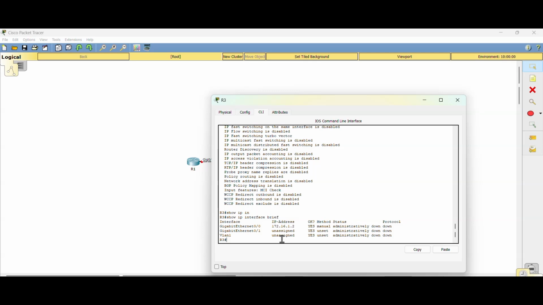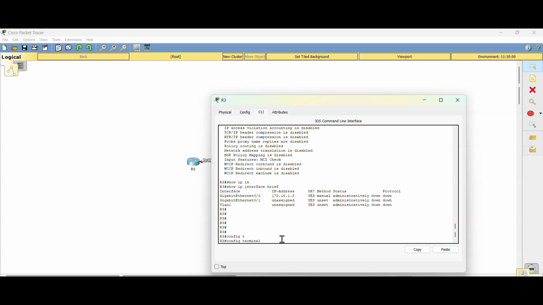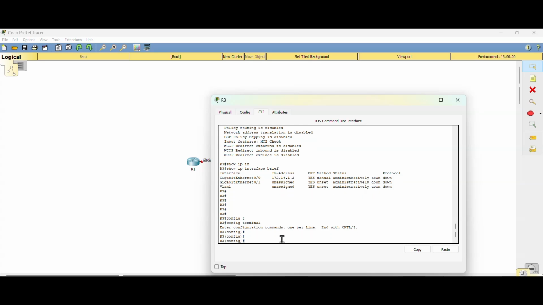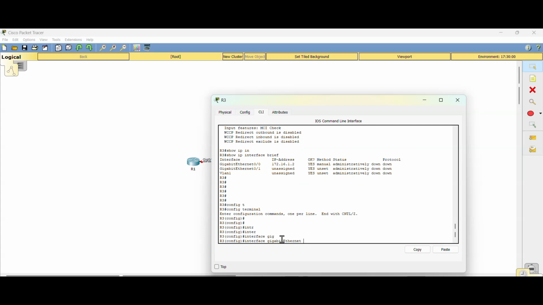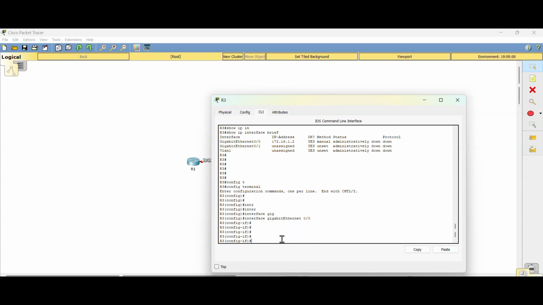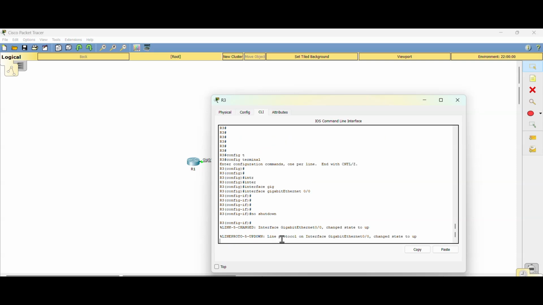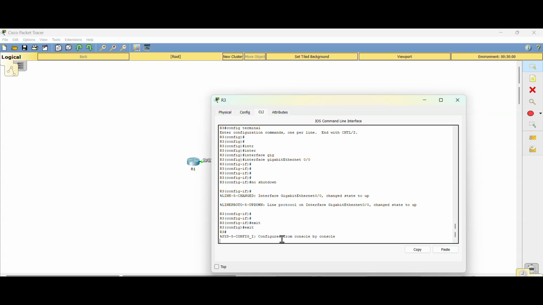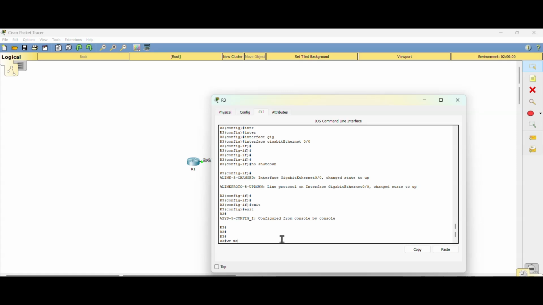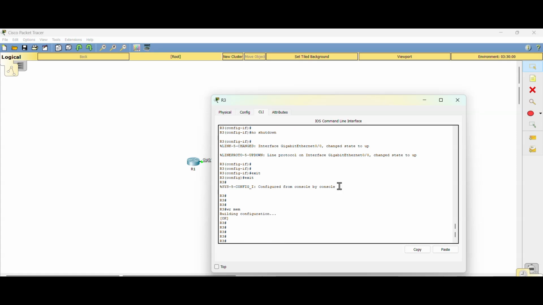So to turn it on, type config terminal and get into the interface gig 0/0 and type no shutdown, changed state to up. Write this to the memory. Okay, now let's try pinging R1 from this place.